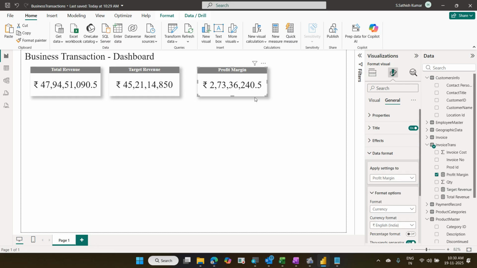Format painter will copy and paste only the format, but it is not a shortcut. Suppose wherever this profit margin is used, I want this currency symbol. I can insert that profit margin in a card, in a report, wherever it is used, and I want the currency format.